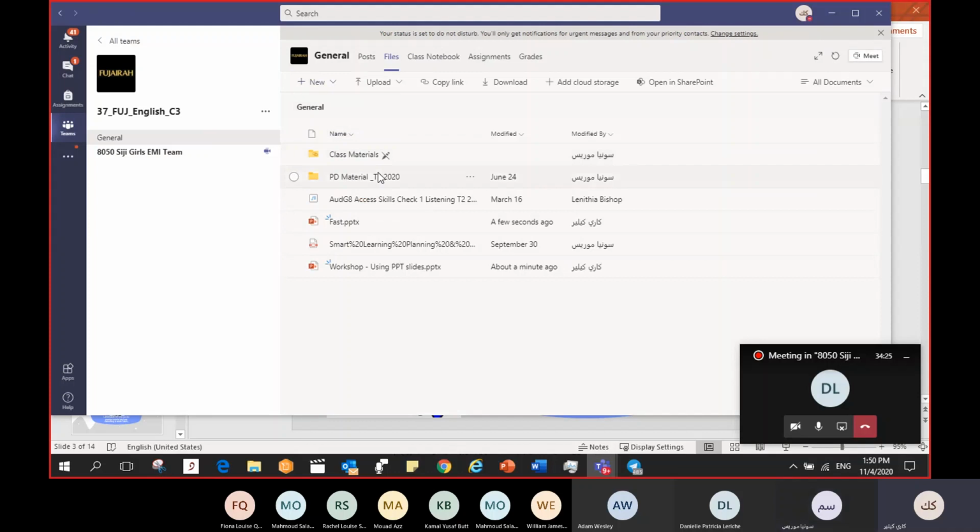Also, you can add a doc and then everybody can work on the doc. You can do the same thing. You can make like a table. Everybody has like a box where they're writing in it. Yeah, so that's pretty much it.